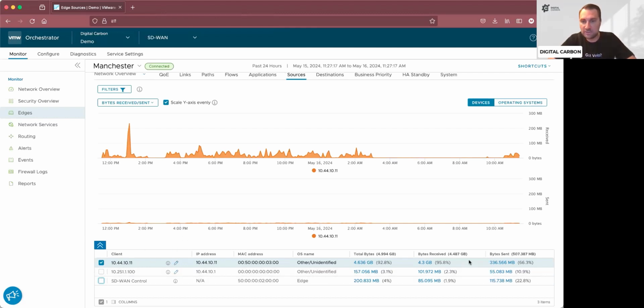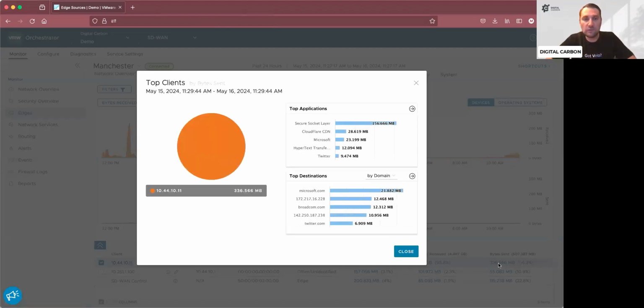We can go a little bit deeper as well for this single device. If we go in, we can actually see the top applications that this device has been using. Here it's Microsoft or some CDN media content from Cloudflare. We can also see the top destinations. Again, Microsoft, Broadcom, Twitter, and some private IP addressing as well. So some connections internally. It's all being monitored, and this is for this single device as well.